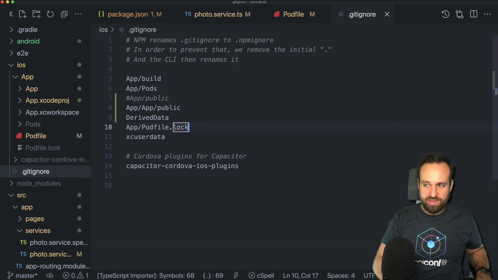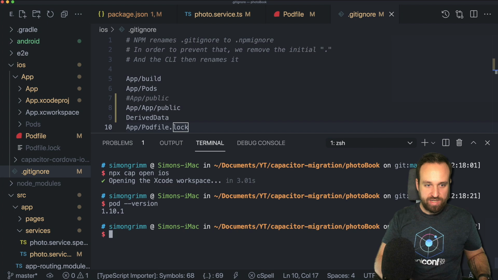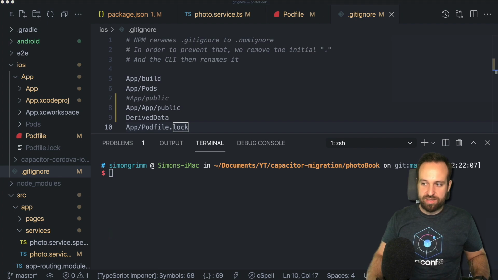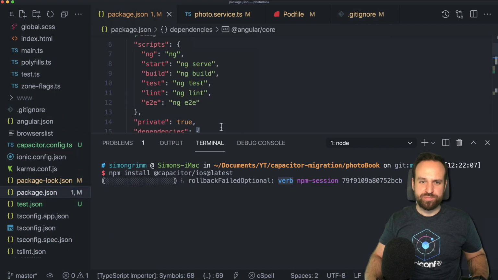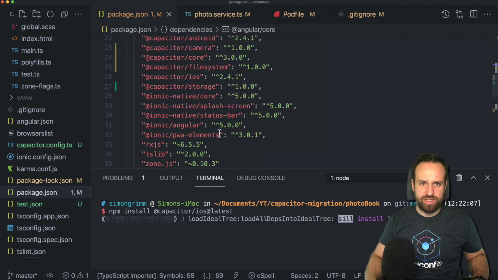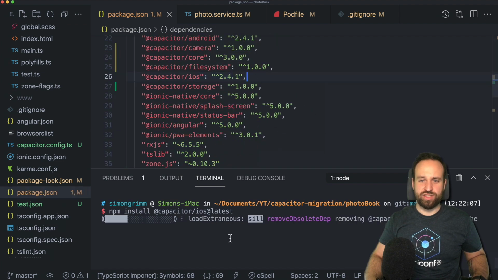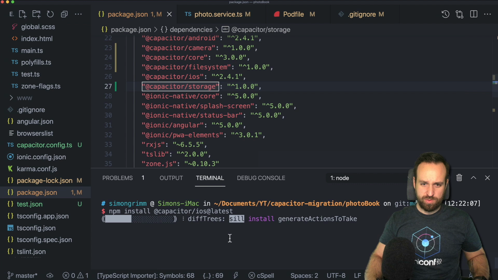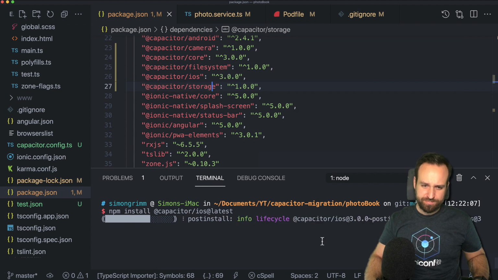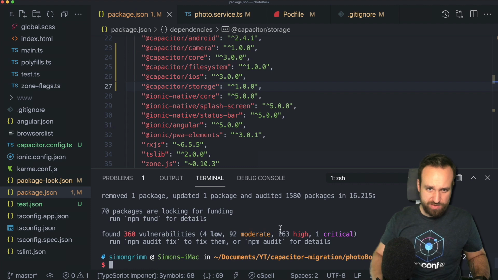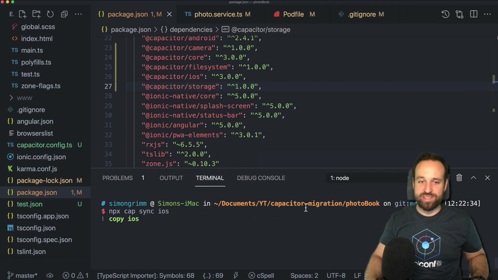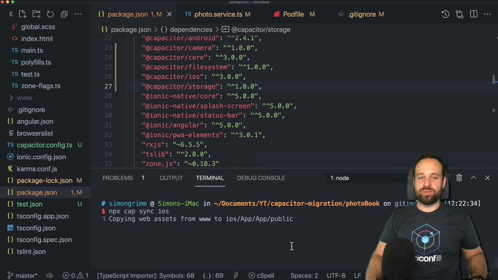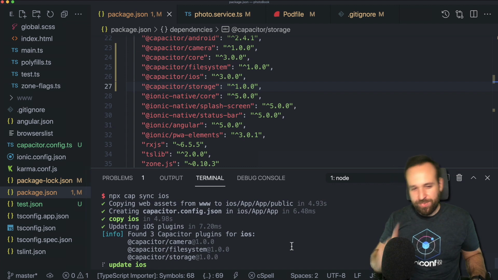Okay, that's actually, I think, almost everything that we need to do for iOS, and now we can update our iOS version. So npm install @capacitor/ios@latest. The version I had before is 2.4, so this should install most likely 3.0. Let's see. Yes, there we go, Capacitor 3. And on top of that, we can now run the npx cap sync ios command. At this point, you're like, oh, that was quite easy for iOS. Well, no, we're not yet finished.